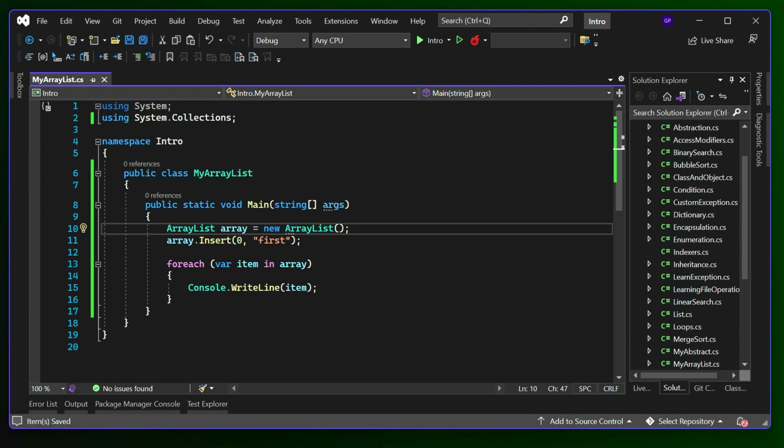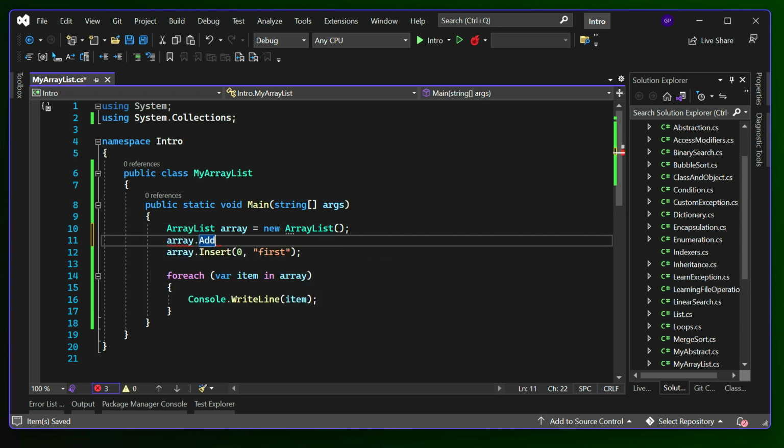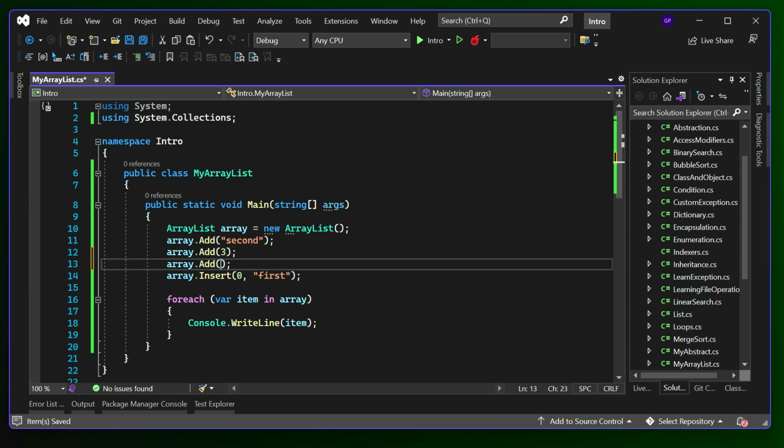To do so, we have the Add method. This Add method helps you to add any number of records. Let's say, for example, I have a second, and then let me have 3. Whatever the data may be, it is not going to throw any error because it will work as expected. This is how ArrayList works. You can increase the size of the ArrayList dynamically. Also, it can hold data of various different types. So that's how ArrayList works, and that's the difference between array and ArrayList.